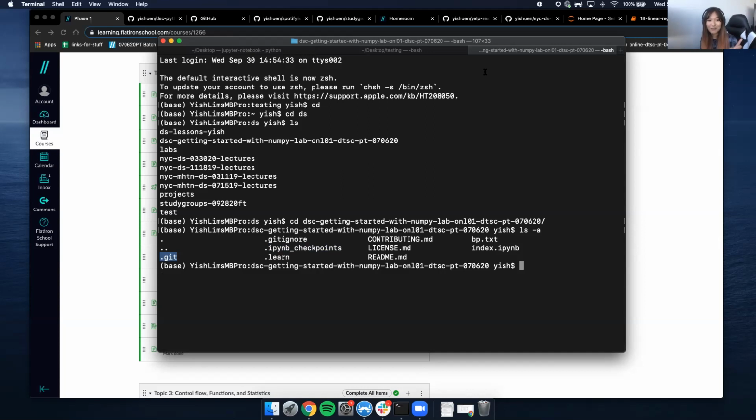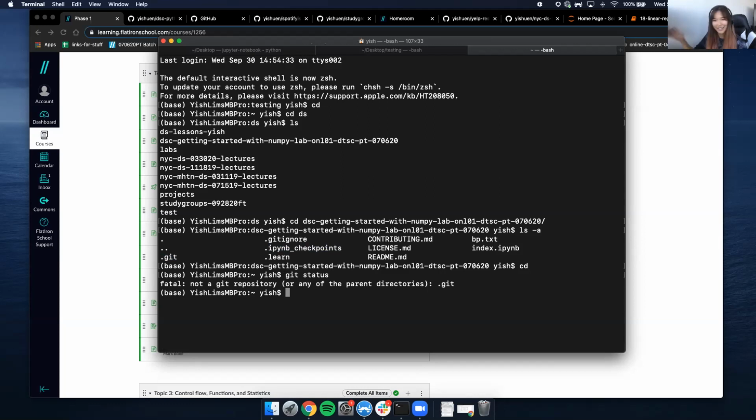One thing to watch out for, make sure you don't do Git init anywhere. I've had students that do a Git init on their base directory. So basically they turn their entire computer into a Git repository, and you don't want to do that. So just make sure you don't do that. One thing you can do to check is just type in Git status and it'll tell you if it's not a Git repository.